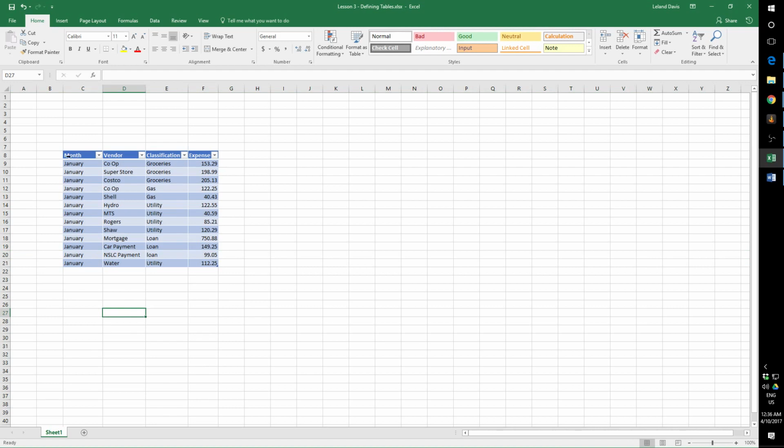And we have a darker, different color along the top where our header row is. The text is also bolded, and in this case it's white just so it shows up better on the background. And we have these little drop-down menus. But yes, that is the basics of our table.